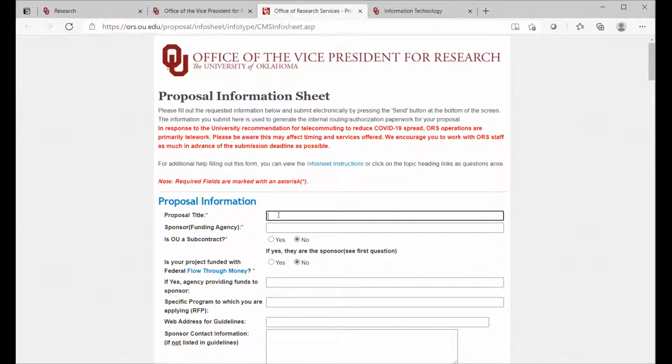So I'm going to go in here and I'm going to put something for the title. So I have to say who the sponsor is. So the sponsor is who is the funding agency as far as OU is concerned. So who is going to be sending OU the money? So I'm going to say the money is going to come from OSU. Oh, let me get down to that tab.